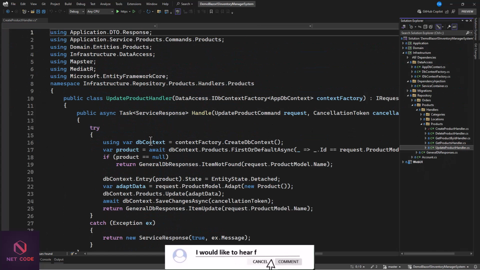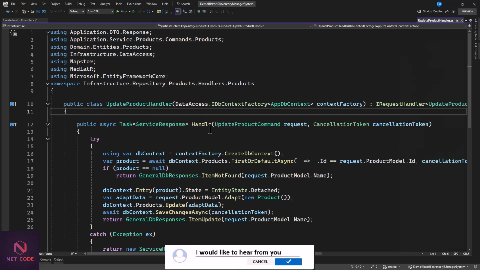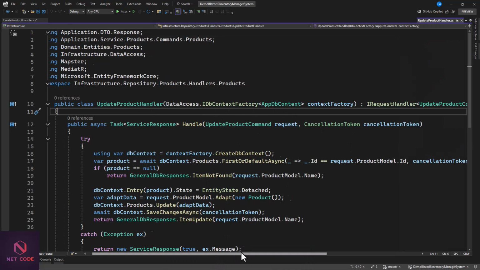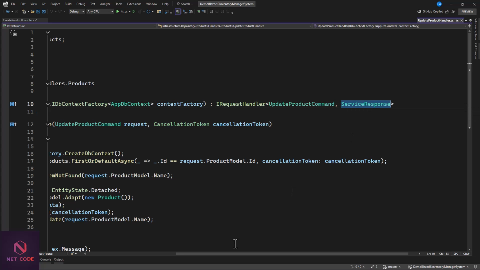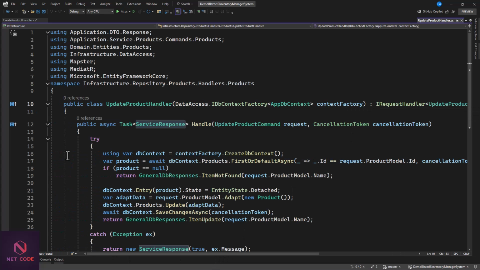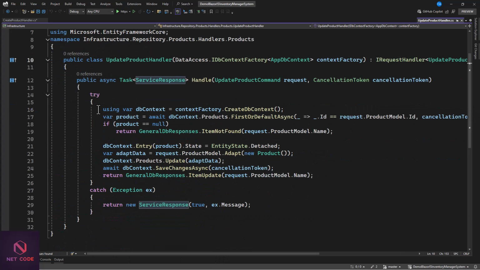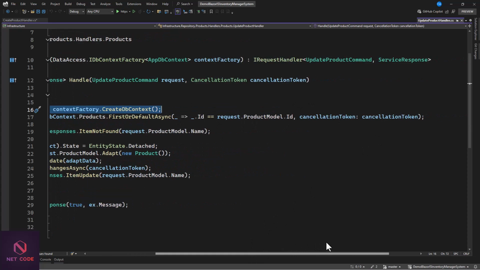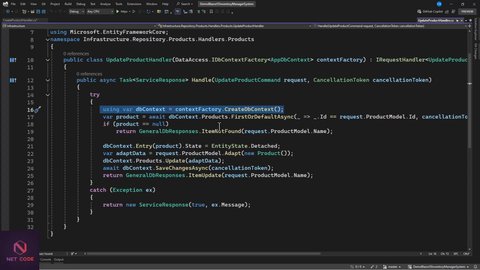That is the update product handler, and we are also doing the same. So we see we're specifying our update command. We specify the return type. We implement the interface, and that's what we have. And now in that, we create a context. Then we make a search and specify the ID. In case we do not find it, then return item not found. But in case we have that, then we're going to update.